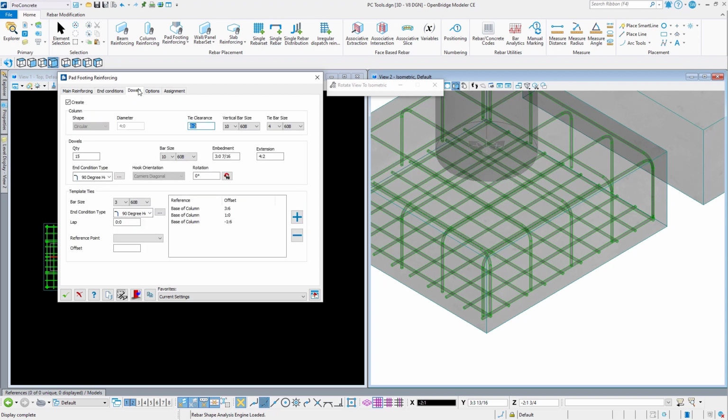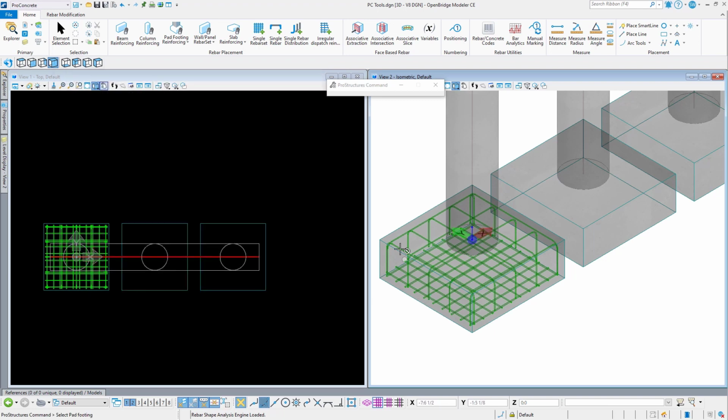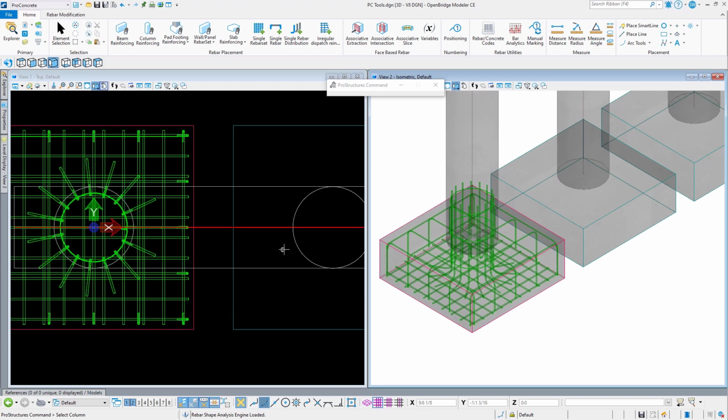Now, since it knows this is a pad footing, it assumes there's a column above it. So it gives us the option here of adding some dowels or starter bars for the column. So here I'm going to tell it I'm going to do 15 number 10 bars. And you'll notice when I select the bar size here, the embedment depth and extension values are automatically calculated. So I'm going to select the pad, select the column, and now those starter bars have been placed here in the model.